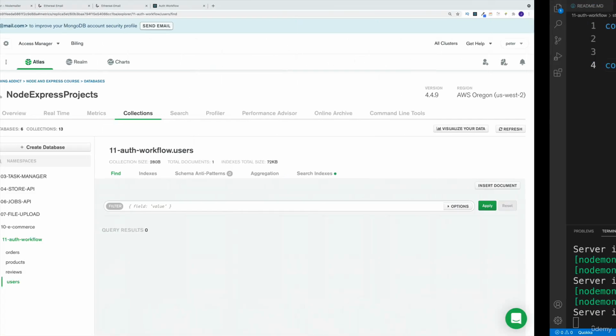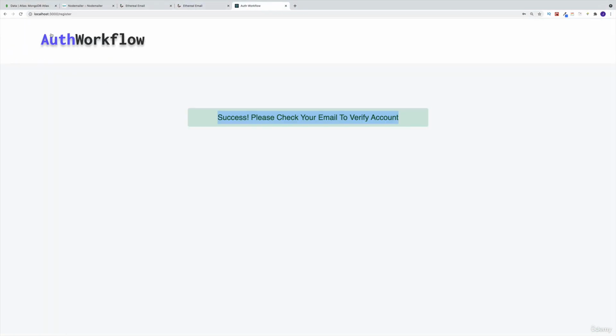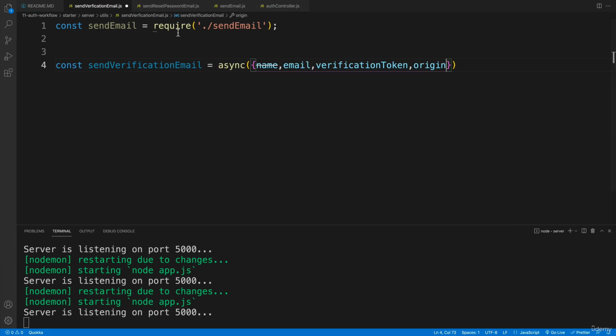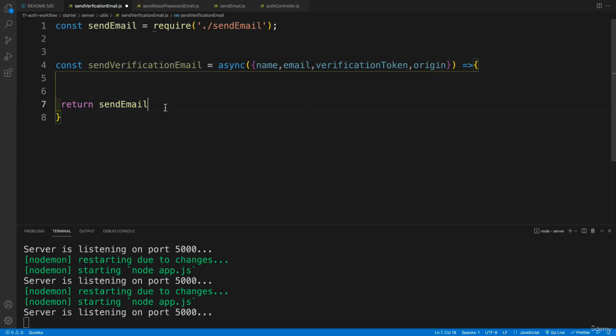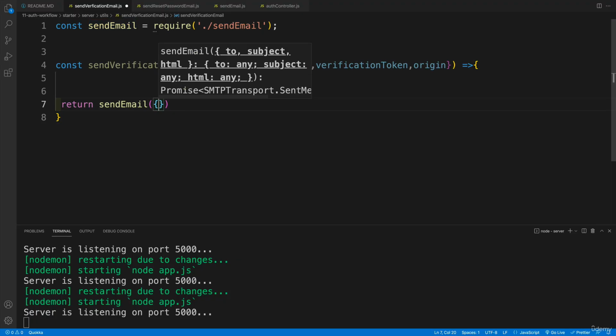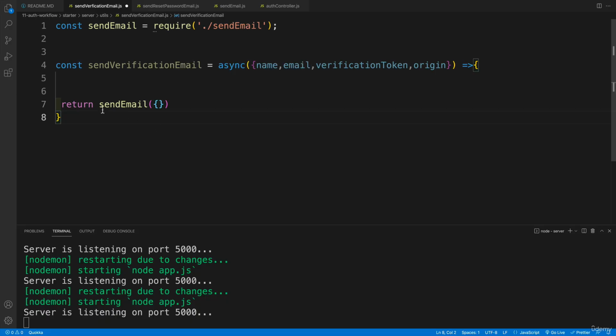whether that is 3000 on our local setup or it is the production one. So just keep that in mind. That is the URL. And then as far as the functionality for now, here's what I want to do. I simply want to return send email. Again, this is async. So we can simply return send email since we are returning a promise at the end of the day anyway.